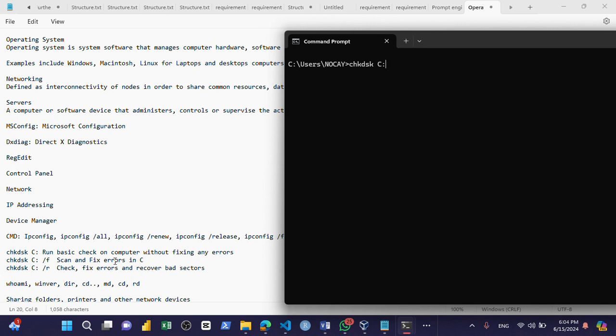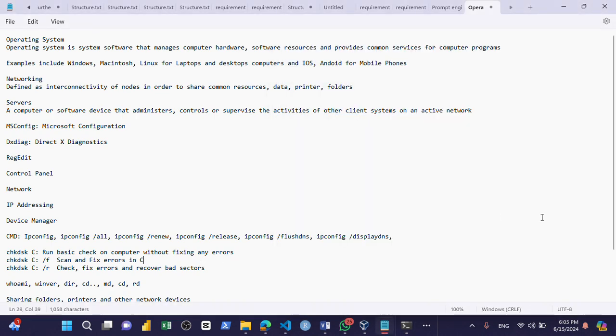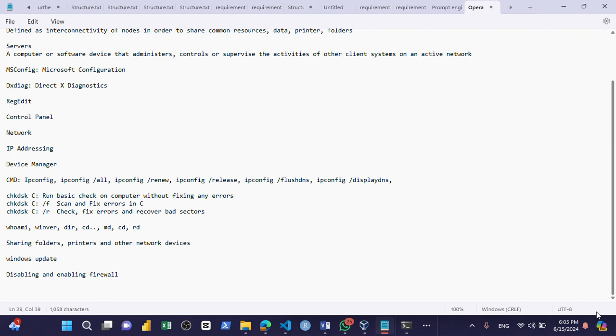If you want to scan and fix those errors, you can say chkdsk c: /f. And if you want to check, fix, and recover bad sectors, you can use chkdsk c: /r. So these are the ways you can fix your bad sectors and fix your computers, and of course make them perform better.